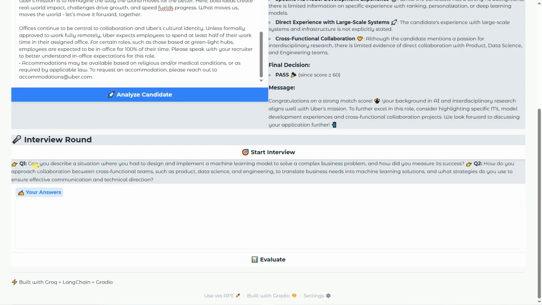Okay. The first question is, can you describe a situation where you had to design and implement machine learning models to solve a complex business problem? First, I just need to check the data set: whether the data set belongs to time series, or to regression models, or if the data set is based on finance. I have to take the decision based on that, and I can measure what kind of machine learning model to apply here. Okay, so I can give my answers.